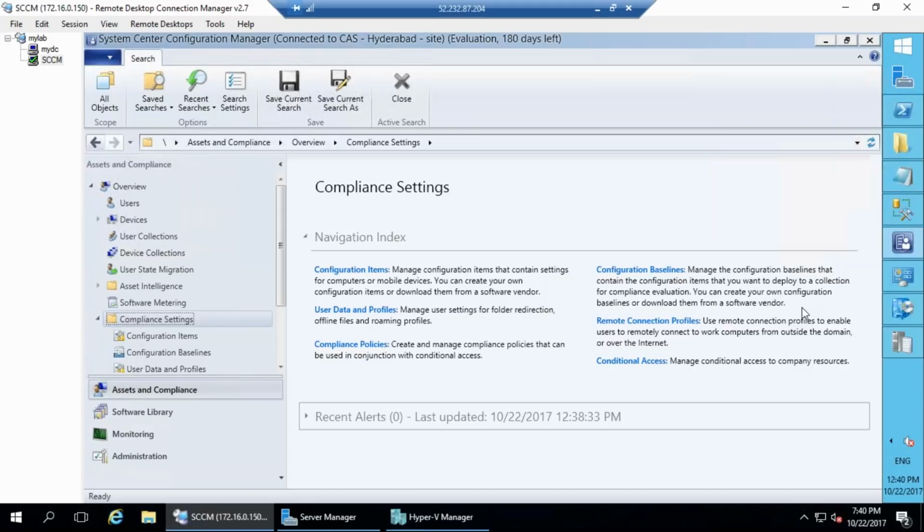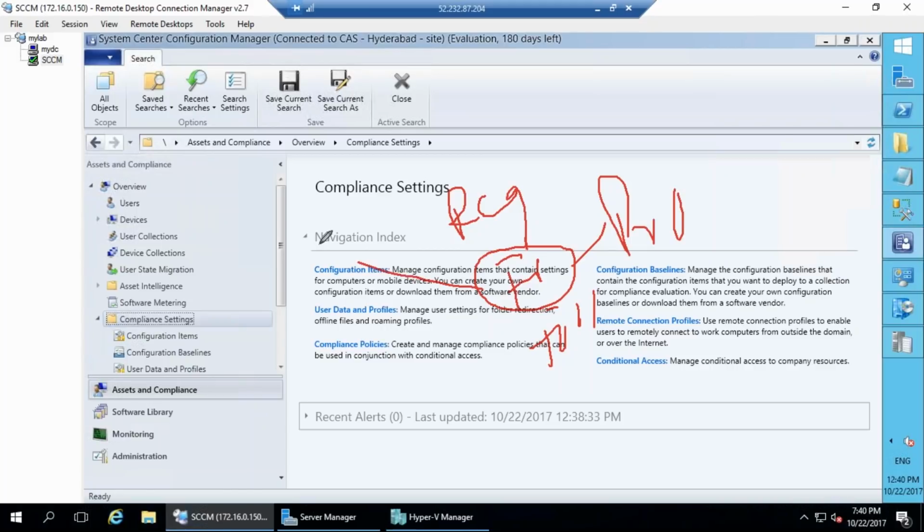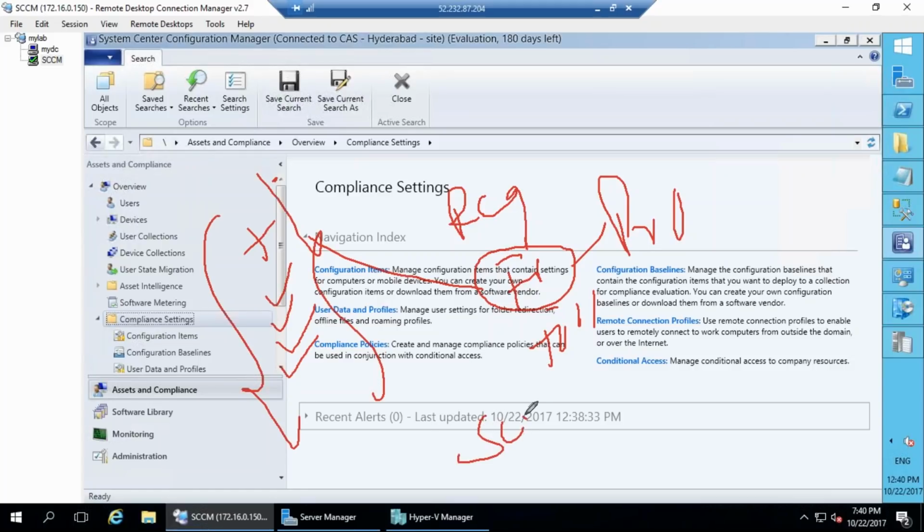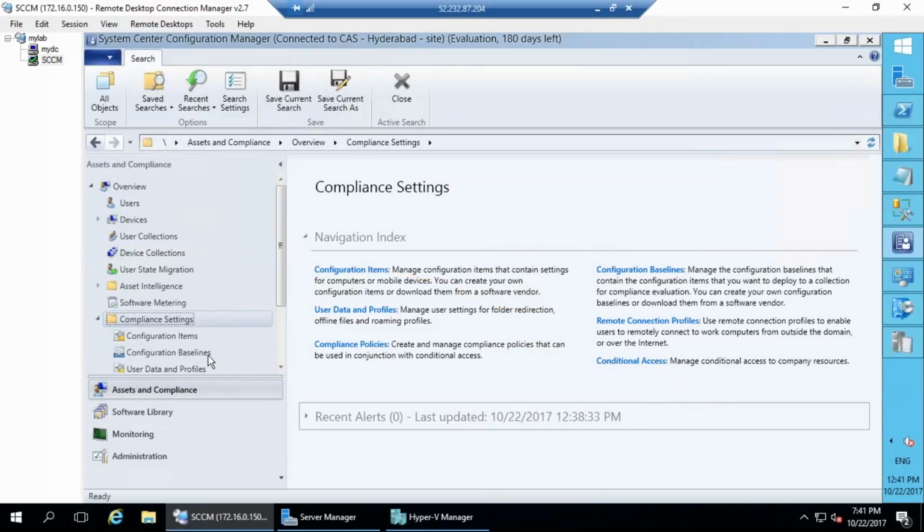So the baseline can be a registry setting or a file name or a folder name or file properties, anything on the file properties. On a file's properties you will have file name, manufacturer name, size, date created, date modified, anything. Or maybe some script that measures a value, maybe pulled from WMI, something like that. So these things you call the baseline.